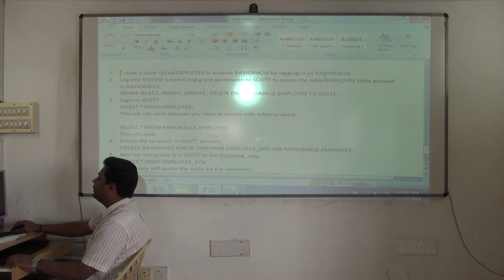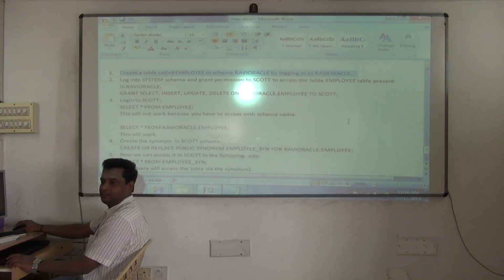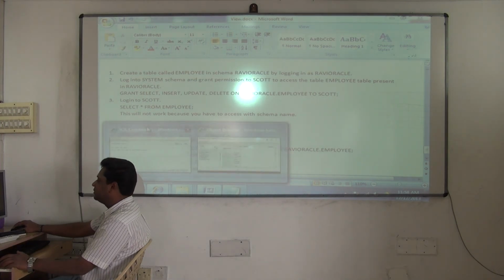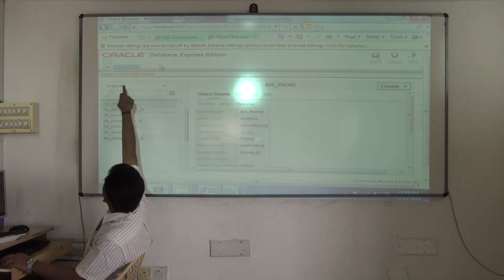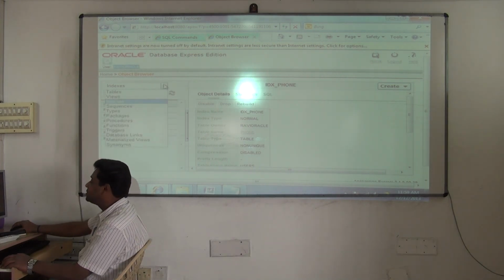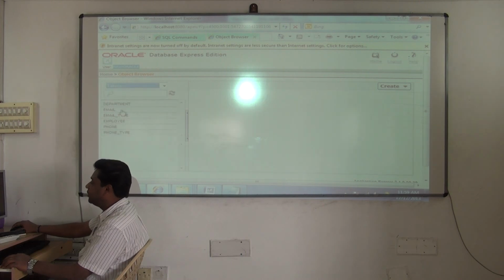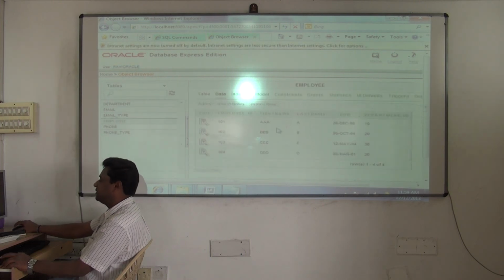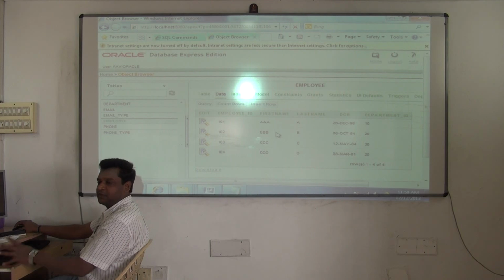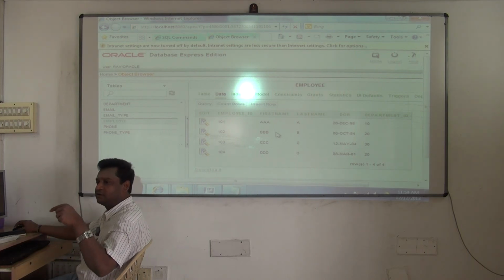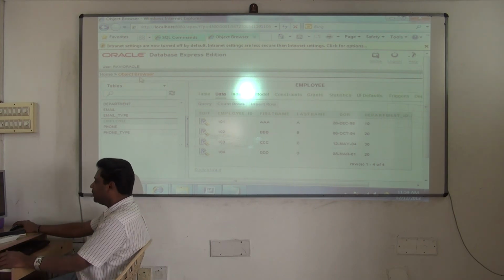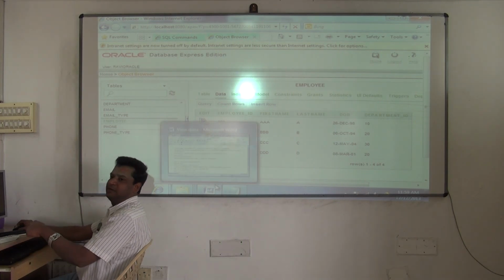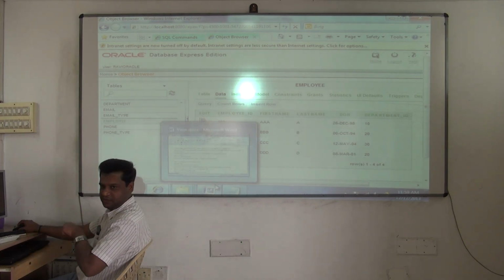Create a table employee in the schema Ravi Oracle. It's already there, yes or no? This is the Ravi Oracle schema; if you go to tables, there's already a table called Employee. Data also is there, yes or no? Clear? Now if I want to work with this table, I have to be in the Ravi Oracle schema only. I cannot access this table in another schema. So I want to use this table in the Scott schema. That's my requirement now.